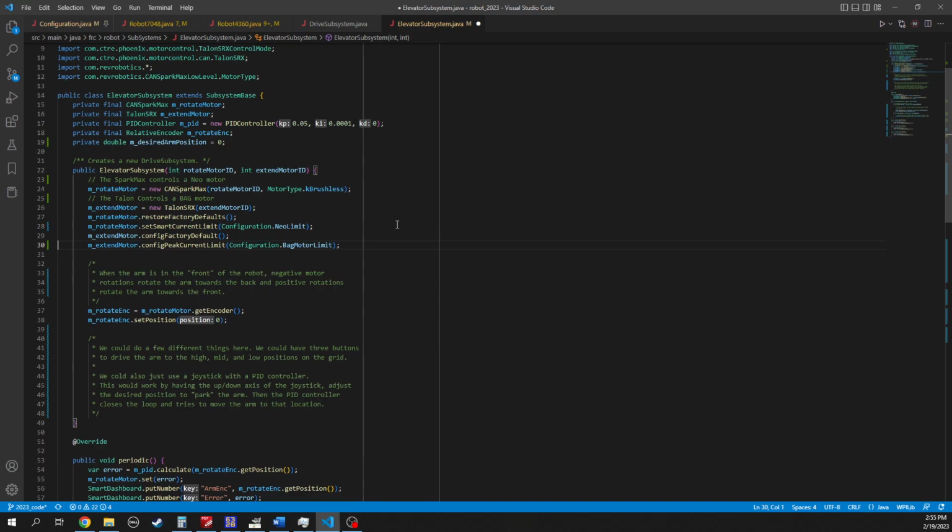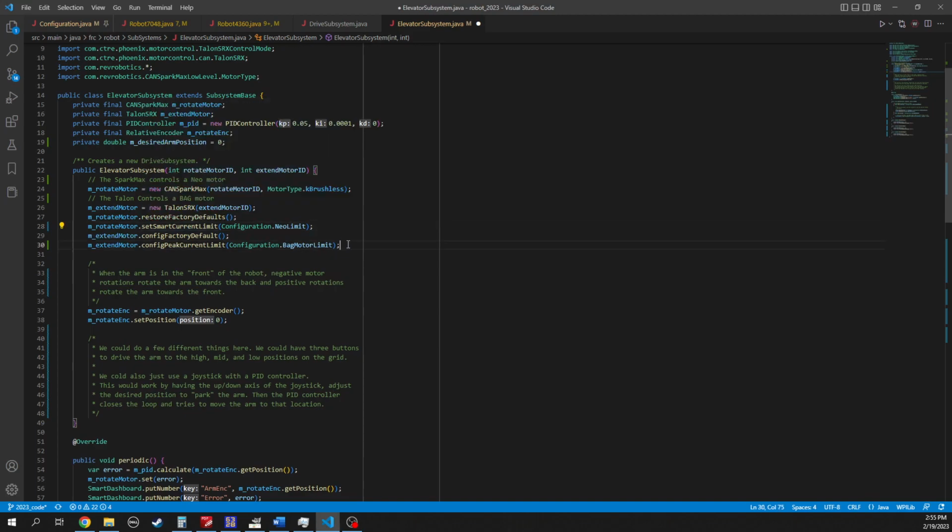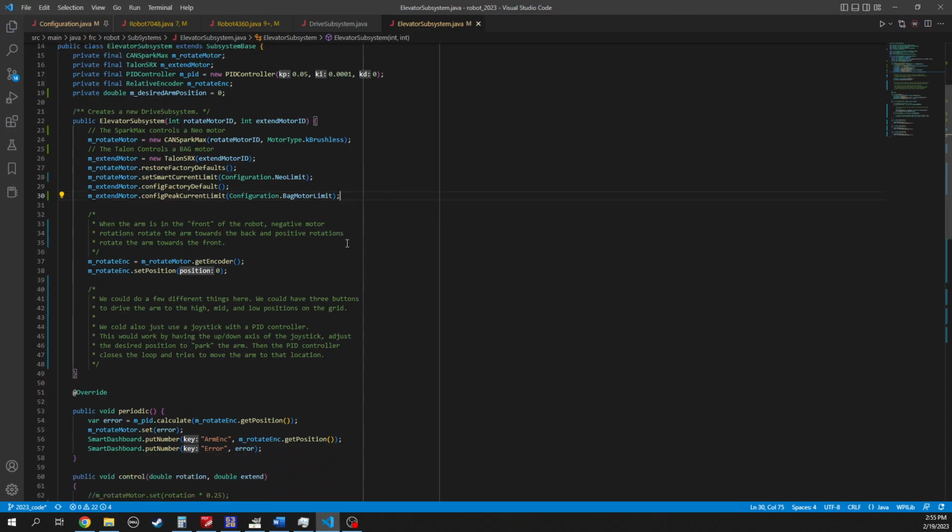which this should be there. And then we set the current limit for the Neo and the current limit for the bag motor, which I think is right. Joe will have to confirm if that's the right motors. Then we get the encoder for the rotating arm, and we set the position to 0.